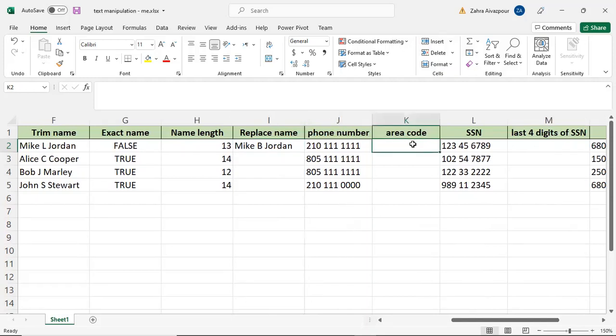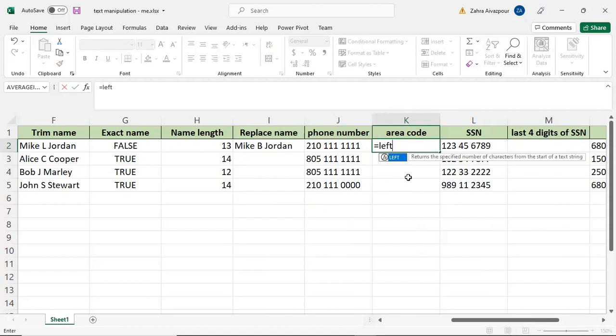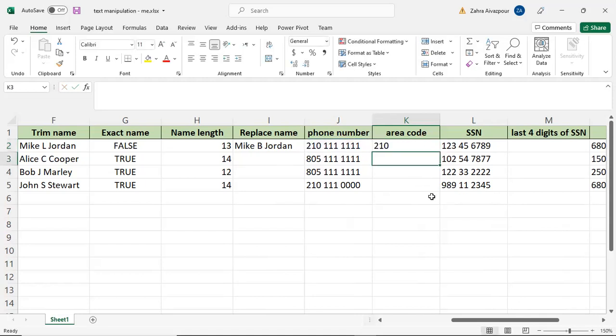Other useful functions: it's pretty common that you separate the area code from a phone number. To do that, you can simply use the LEFT function. It takes 2 arguments. First, it asks me what is the text, and then how many characters you want to separate from the left, and I say 3. It gives me 210, which is the area code. So I separated the area code from here.